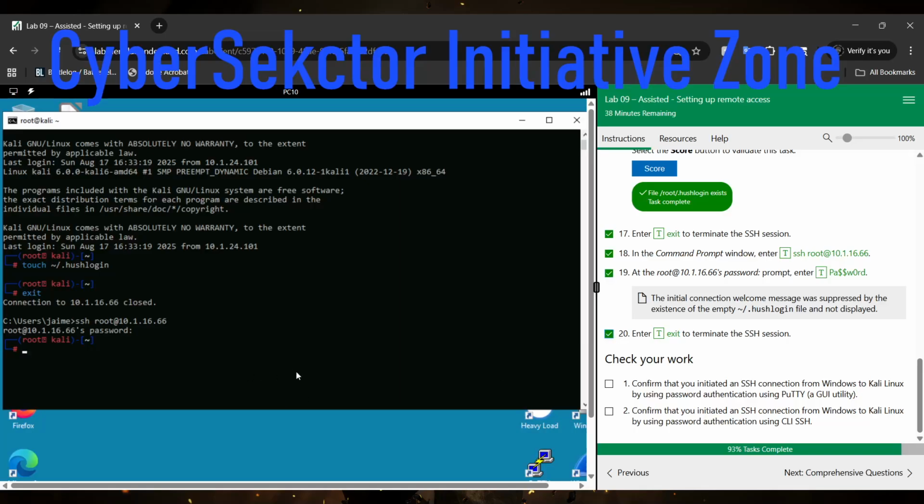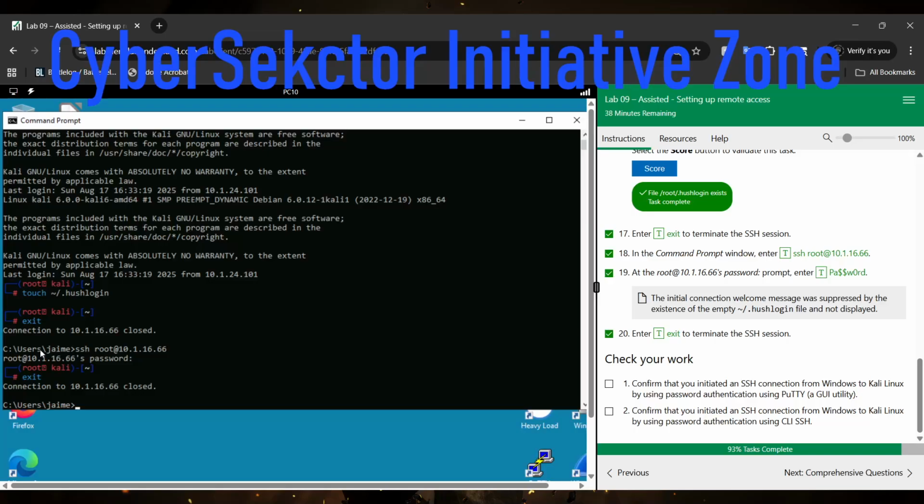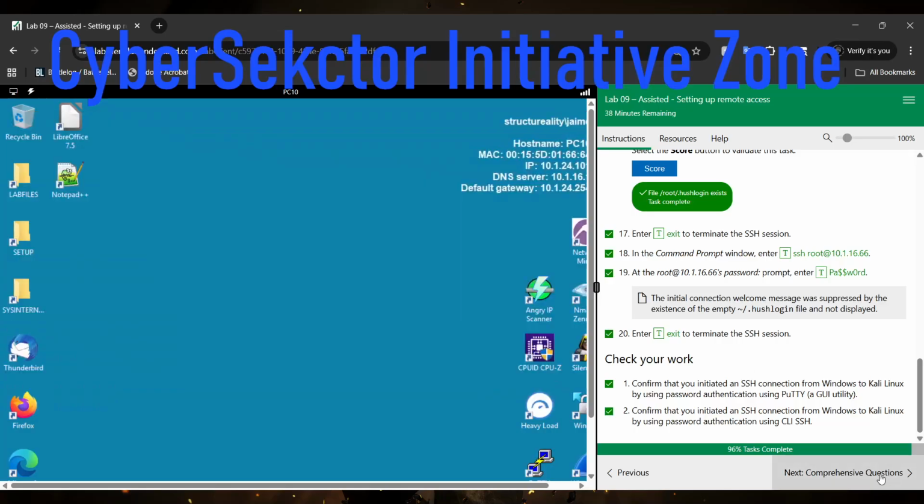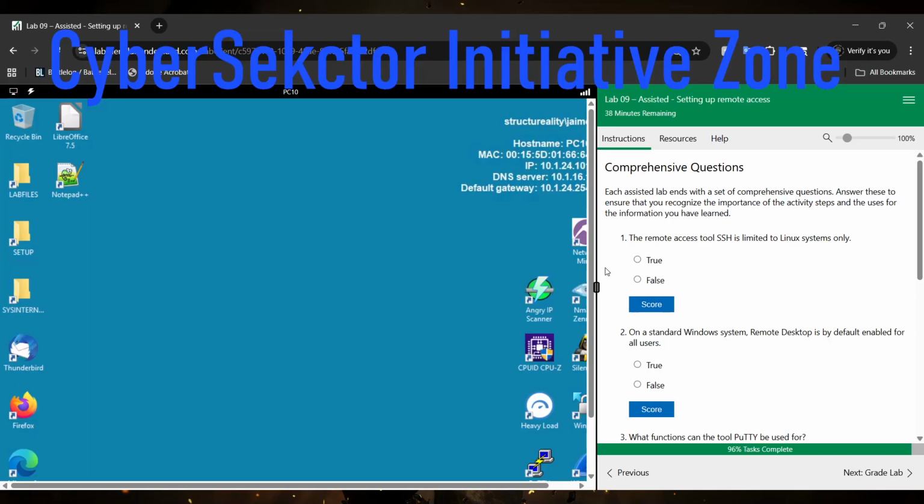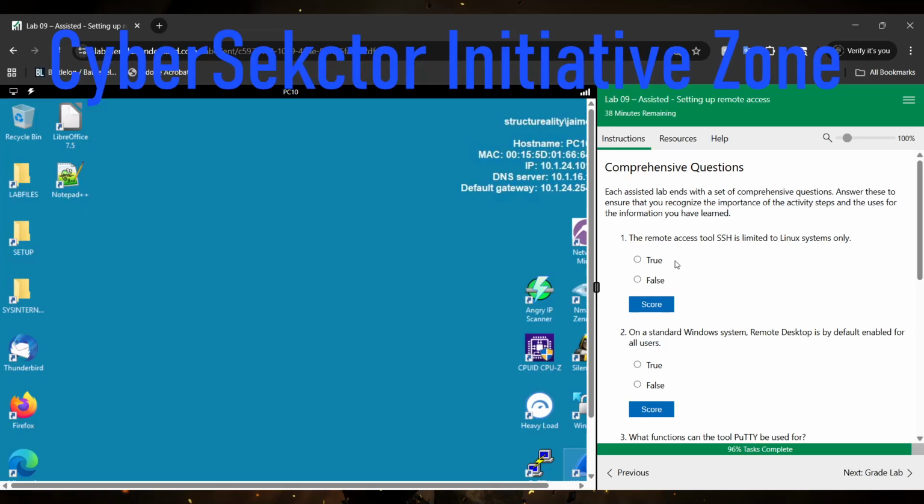So now that we're done with that, we're just gonna type in exit. Okay, actually, yeah. So now that we're done with that, I'm gonna just exit out of this, and now we're off with the questions. Alright, so first question is, the remote access tool SSH is limited to Linux systems only?